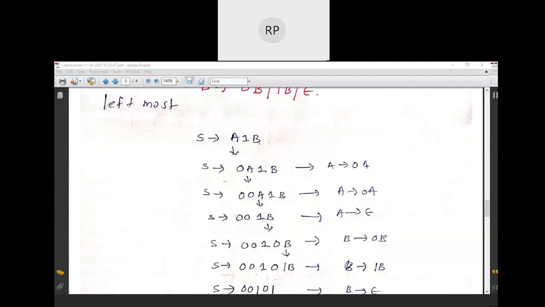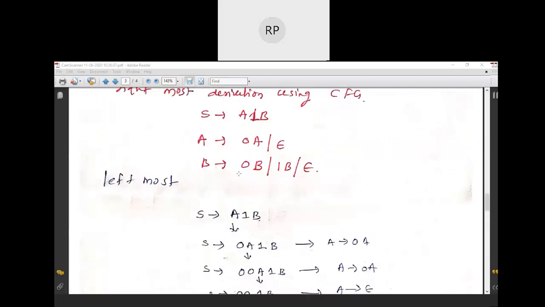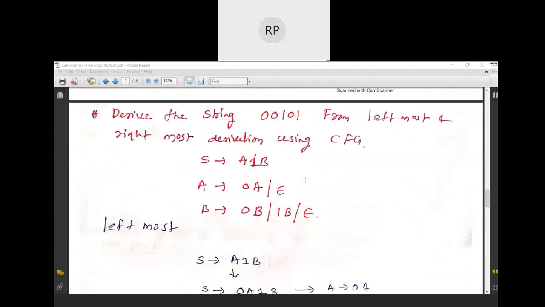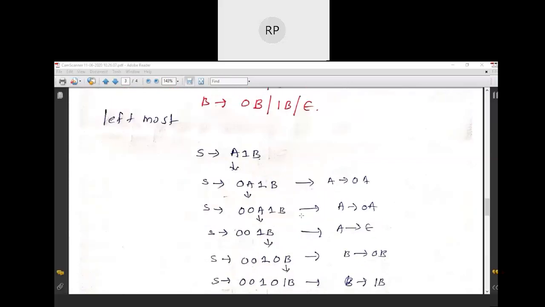Now you are going to scan 1. It is a terminal. Leave it. Then I will scan B. This is a non-terminal, hence I need to replace this B. Now B can be replaced by 0B, 1B or epsilon. Based on your input string, which character is required next? You have 001, you require 0 and 1. That's why first I will replace B with 0B, so that you will get 0010B.